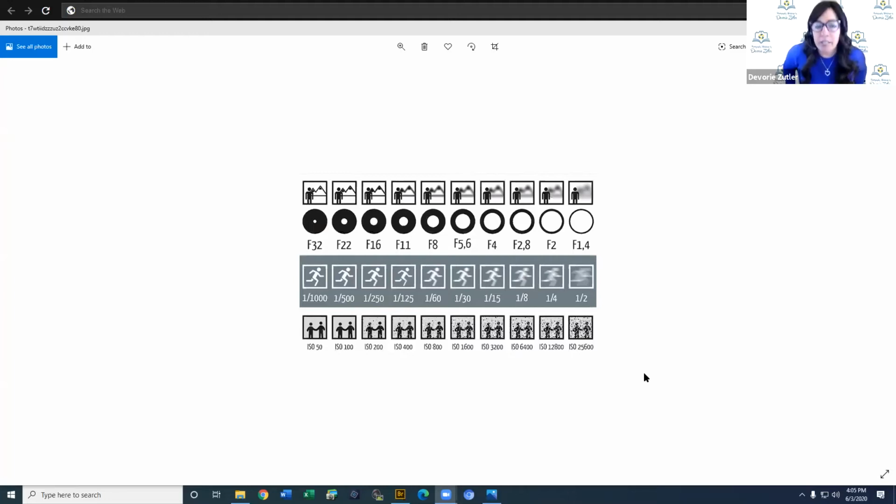Controls depth of field is the following. The smaller the aperture, the greater the depth of field. Okay, if you use a small aperture, you will have a lot of depth of field in your picture. So again, look at the small apertures over here.